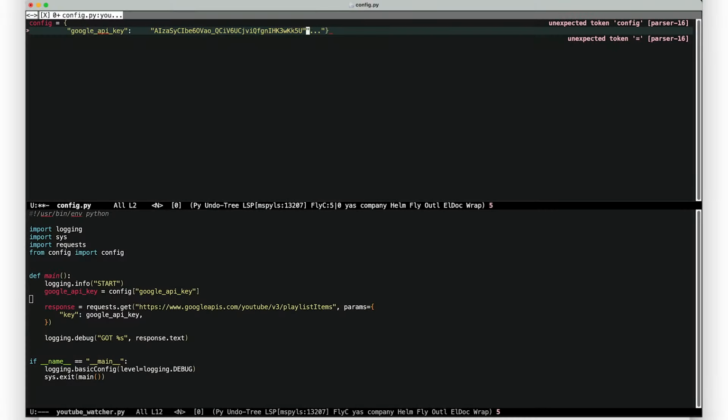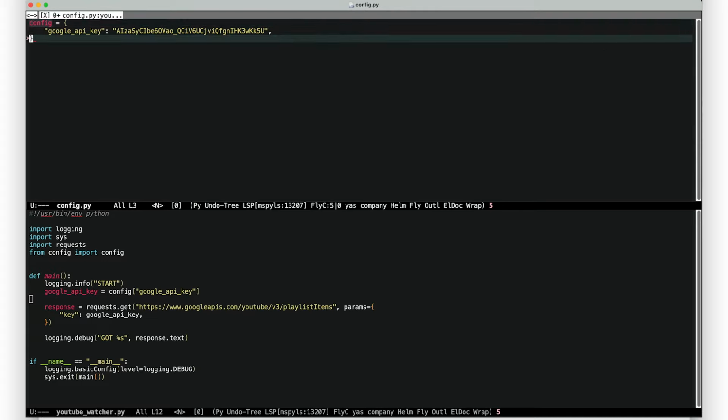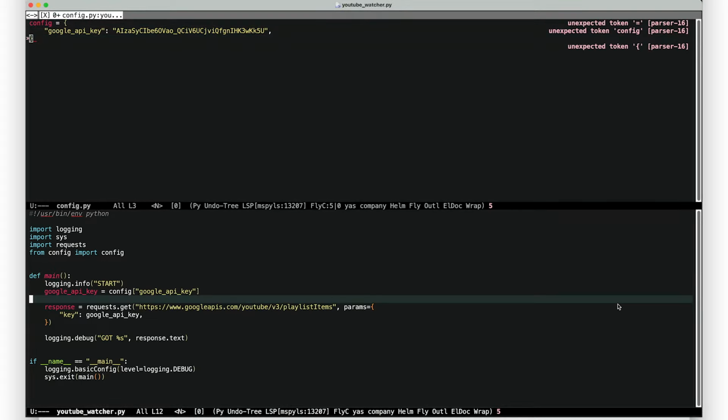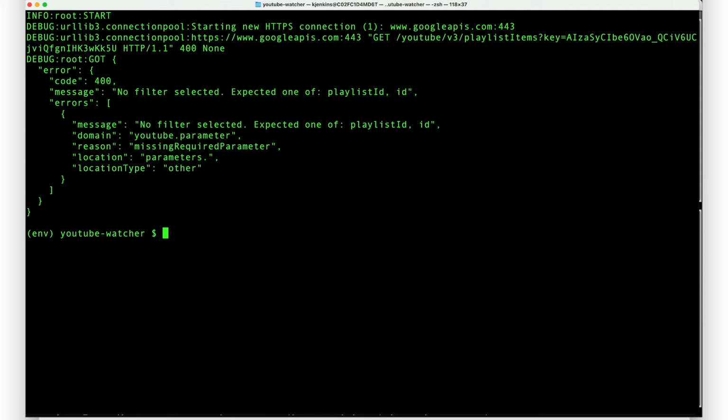So give me 1 second. I have something in my copy and paste buffer. There we go. A little bit of magic. Let's do some auto formatting there. That's nicer. Okay, that looks about right. Let's see how she runs. No filter selected, expected one of playlist ID.